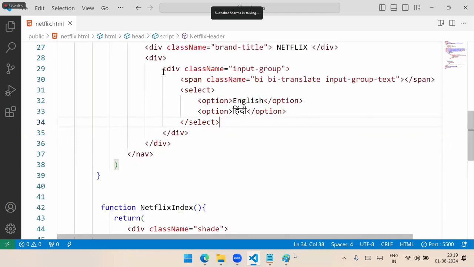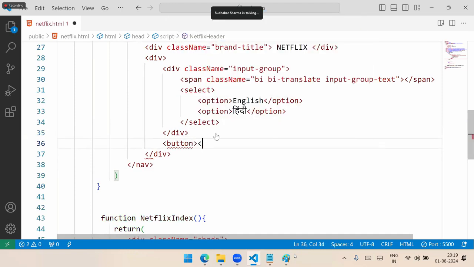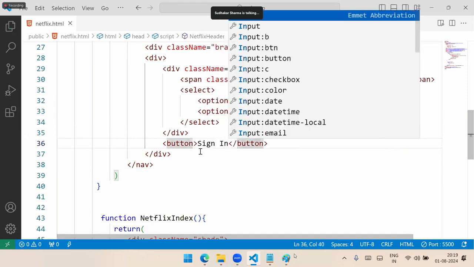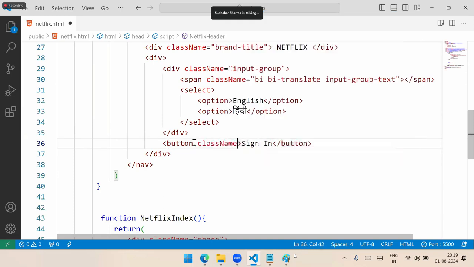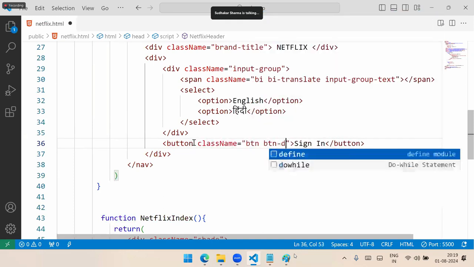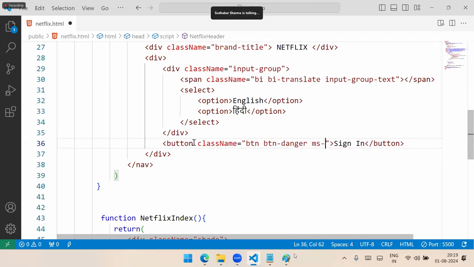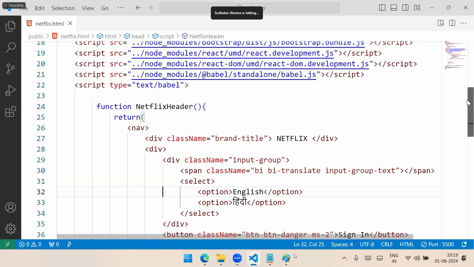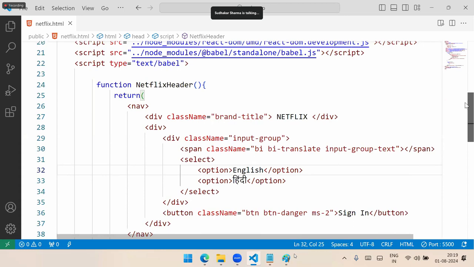Inside the division, after this, they have a button. So what is this button? The button is Sign in. Sign in is the button. So it has class names btn and btn-danger, and ms-1, that means margin left. We are applying that. Netflix header is ready, but still a lot of work is there.